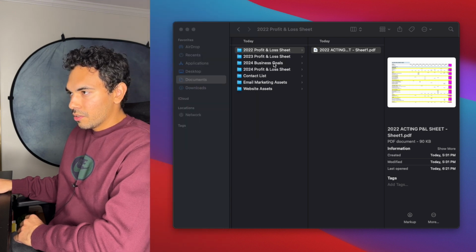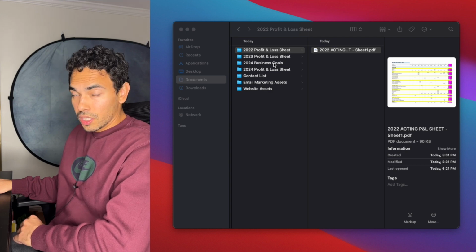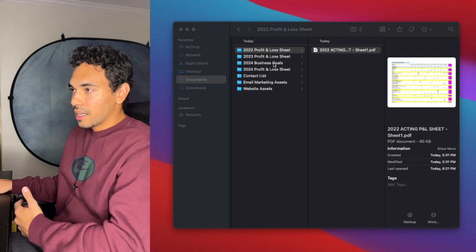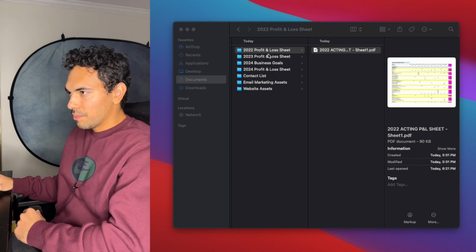I have a business goals folder here. If you want to do a business goals thing, you should do it in the beginning of the year or anytime really, because you're going to be reevaluating and reassessing and redoing them. So you've got profit and loss sheets, business goals.